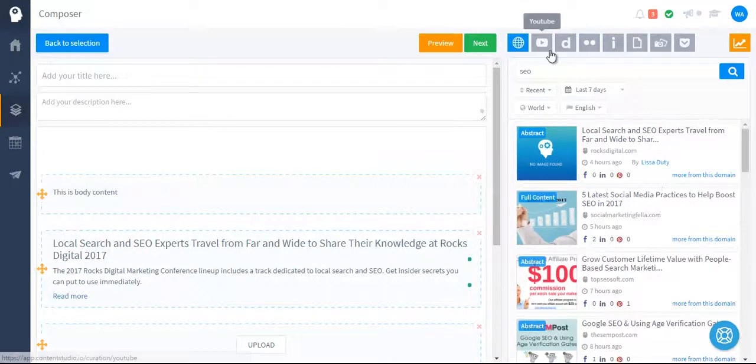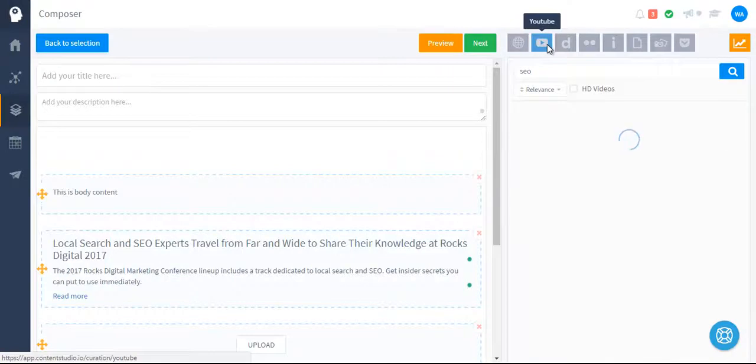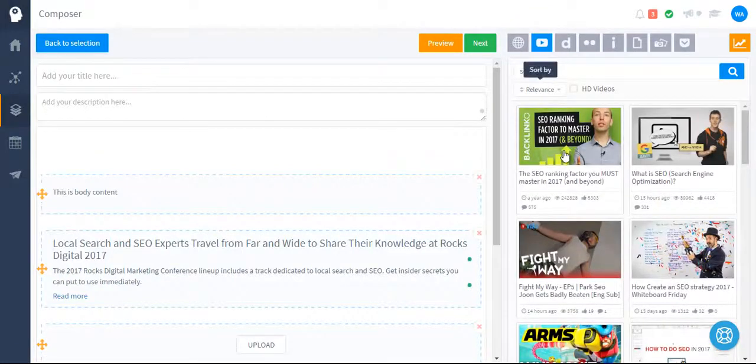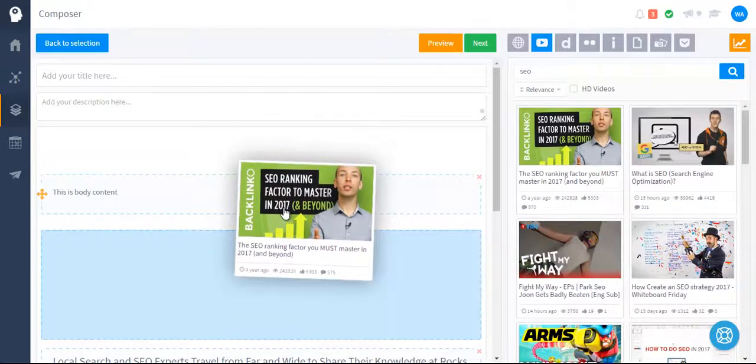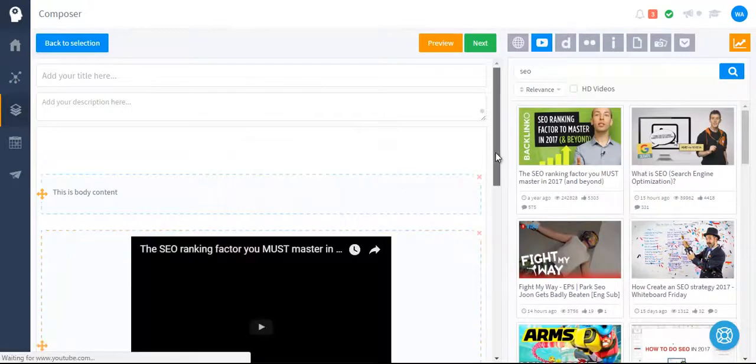Now if you want to add a video, you can simply change the network. It will be searched with the same keyword, and then you can add a video that you like in the editor.